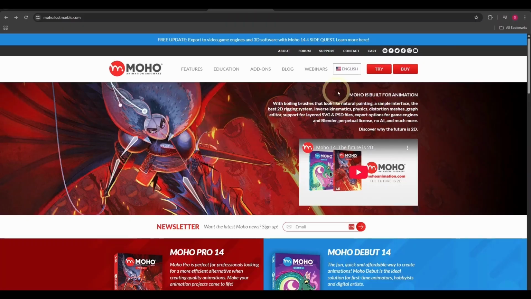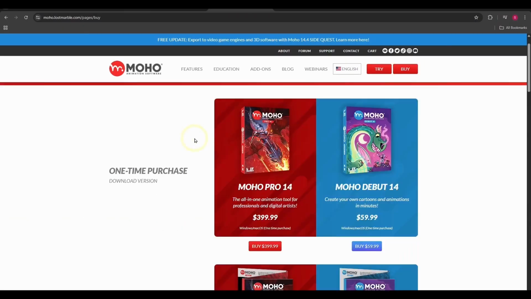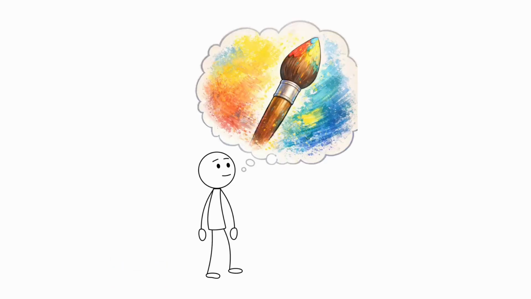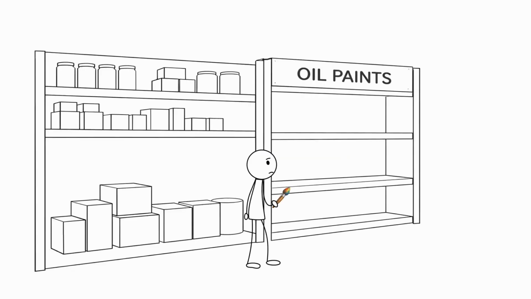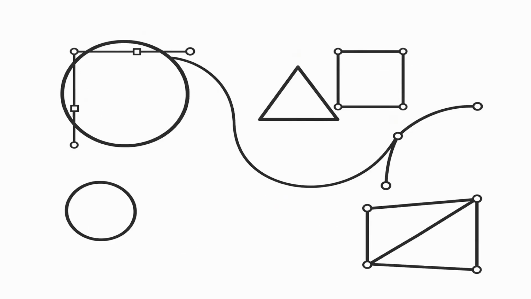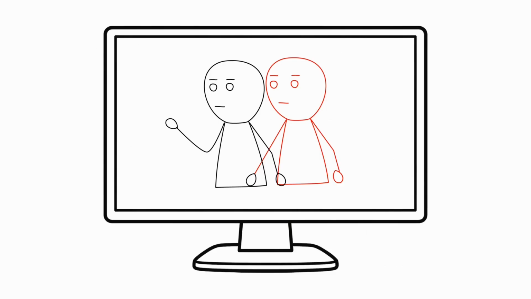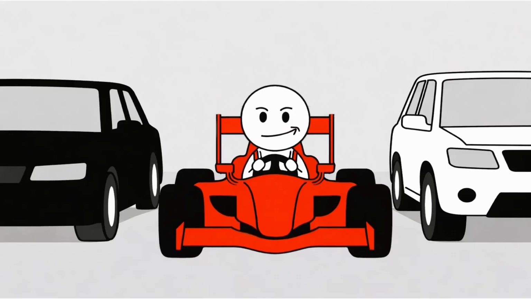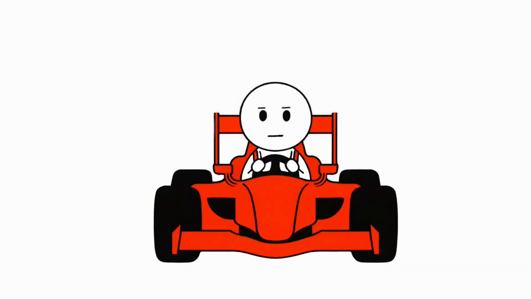Moho doesn't charge rent. It's a one-time purchase. You can grab the basic version to learn the ropes or go pro for the full power. But if you are looking for rich raster brushes, you have walked into a hardware store asking for oil paints. Moho lives in a vector-only world. Frame by frame works. It just feels like driving a race car through city traffic, technically possible, but clearly not the point.